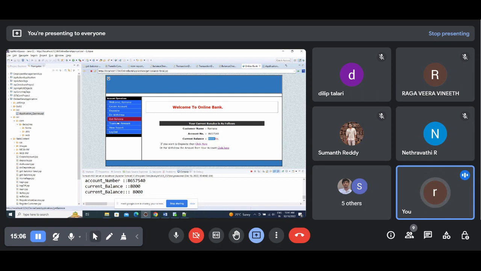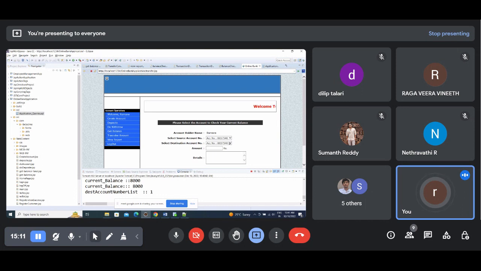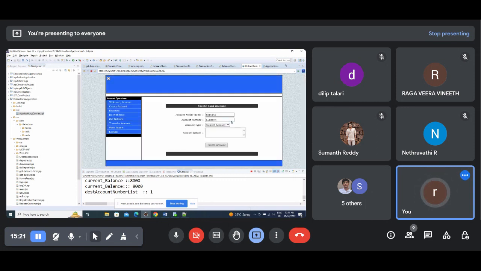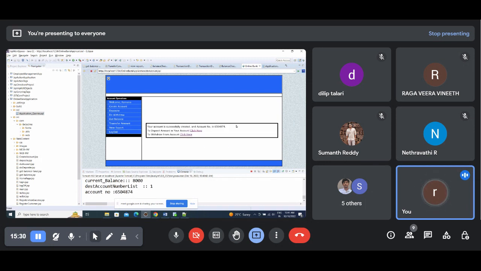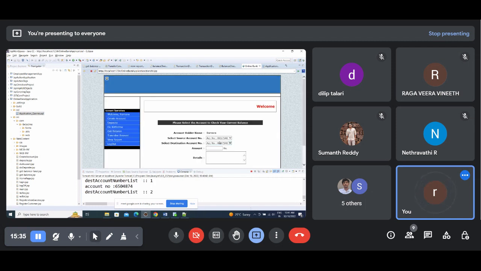Now if you want to transfer to some other account, there is no other account right now. Let's say, for suppose, we create one more account of mine, and this is also a current account. So your current account is created. Now go and check here. Now it will show the other account as well. Okay, it is one more account.